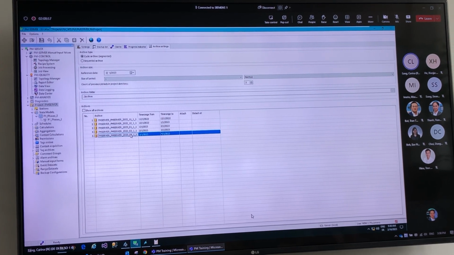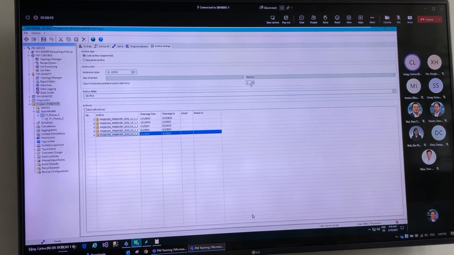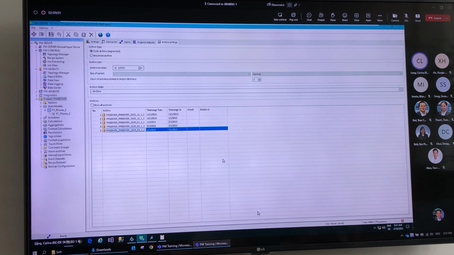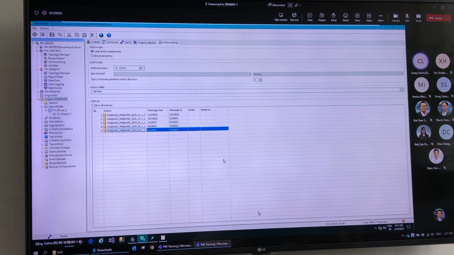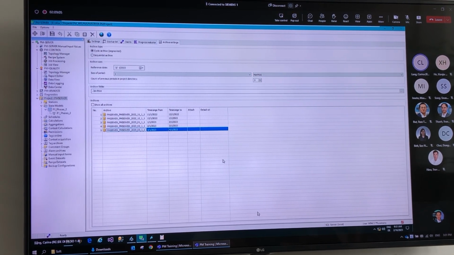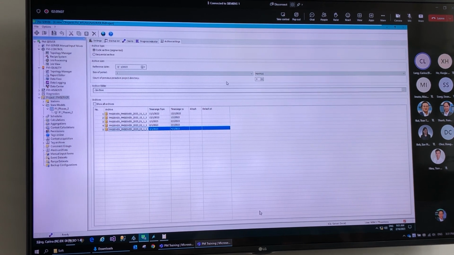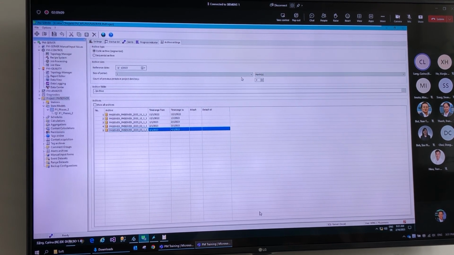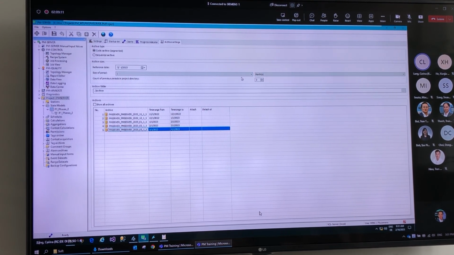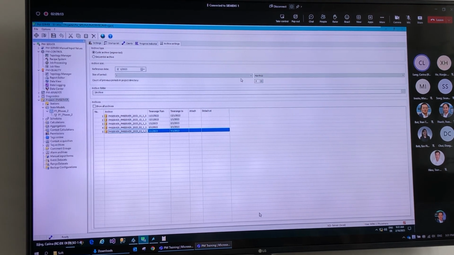So of course we can change this setting here so that we get access to older values, older archives, for example, or we can also change the size of periods. So for example, we get one archive for one whole year or for 1 quarter, for example.